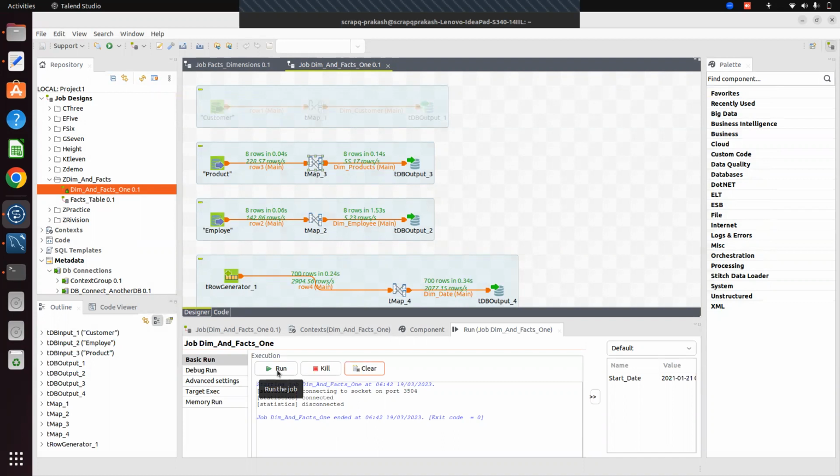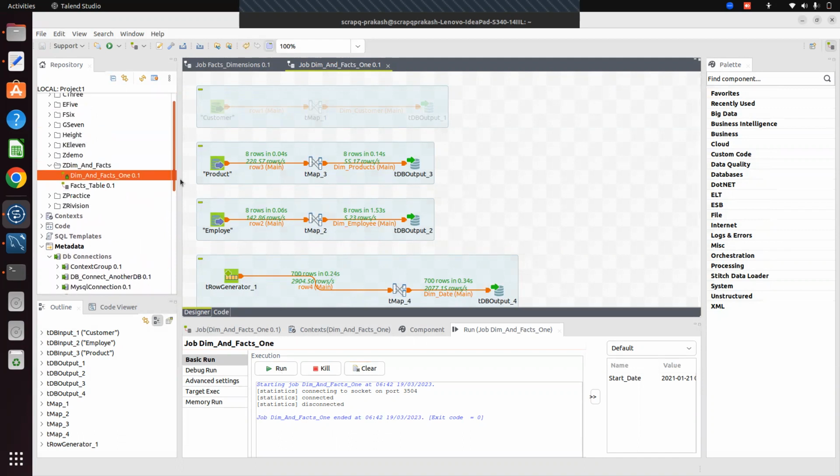I think so. For this we are getting products 8 rows and employees 8 rows, and 700 rows of data generated. Let's see whether the dimension tables are generated successfully or not.